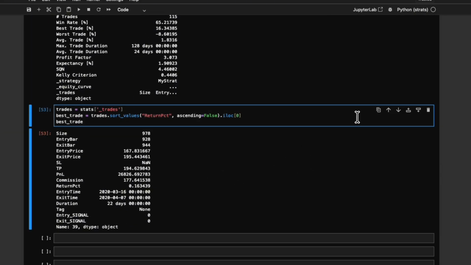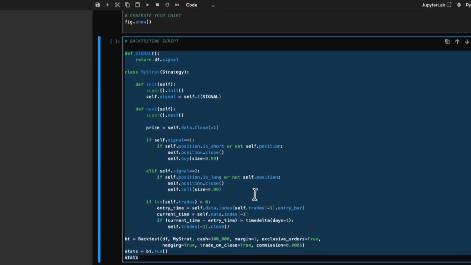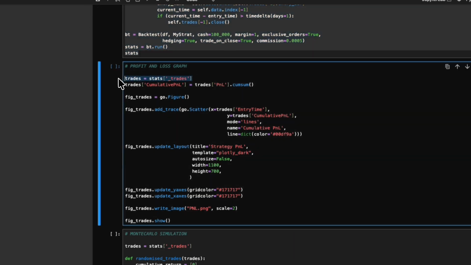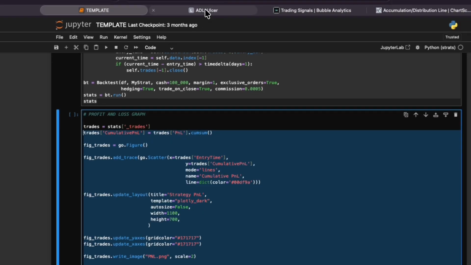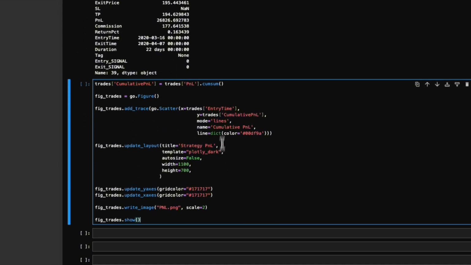So I'll leave this in here, so if you want to have a look at it. But next job then would be our profit and loss graph. And normally what you do to get that is create that trades list that we already created. So I don't need this line, but I'll take everything up to it. So let's do profit and loss. And I'm just going to paste that in.